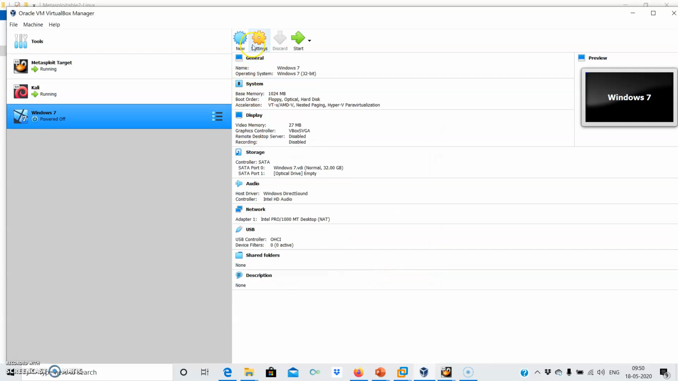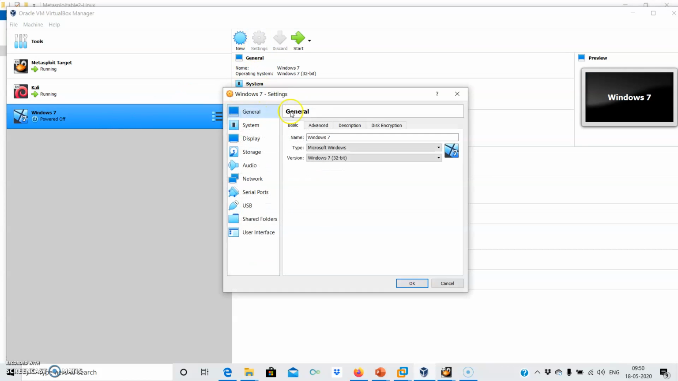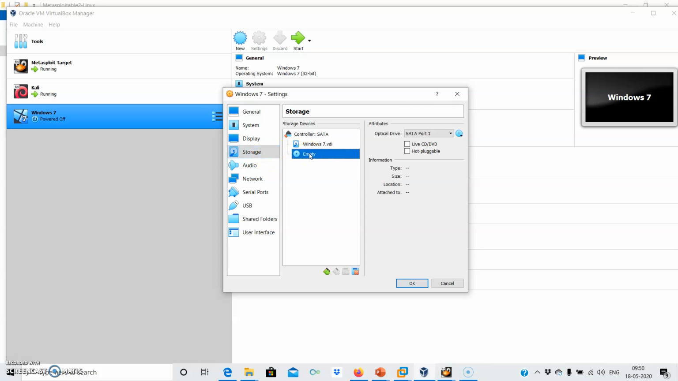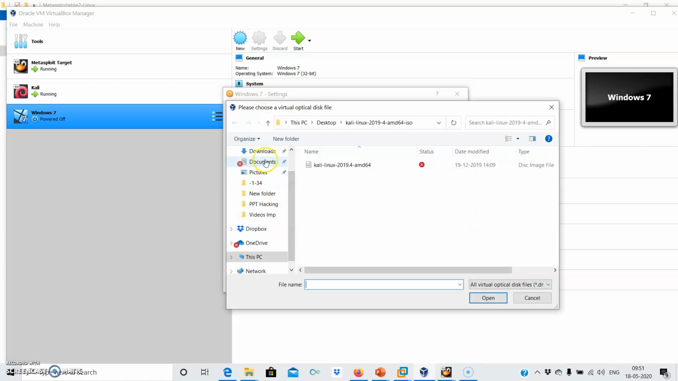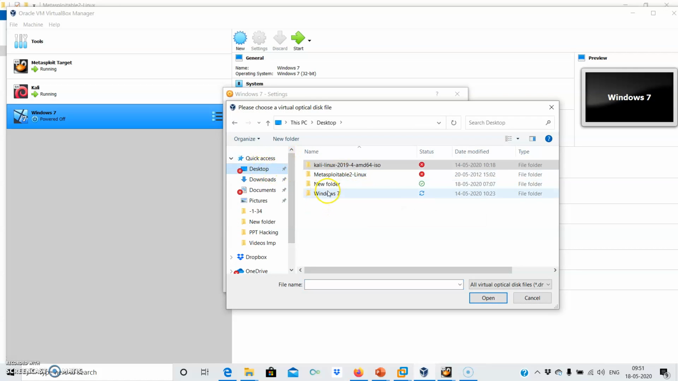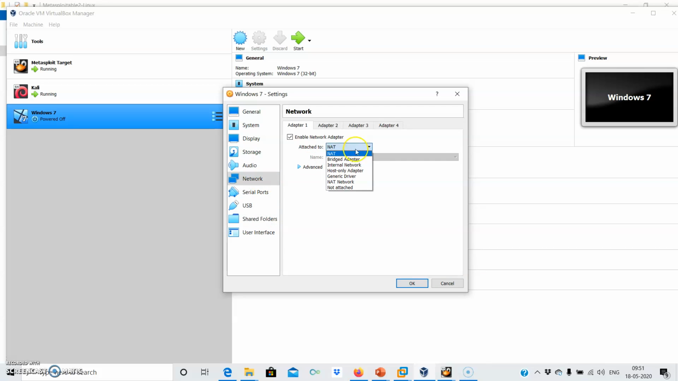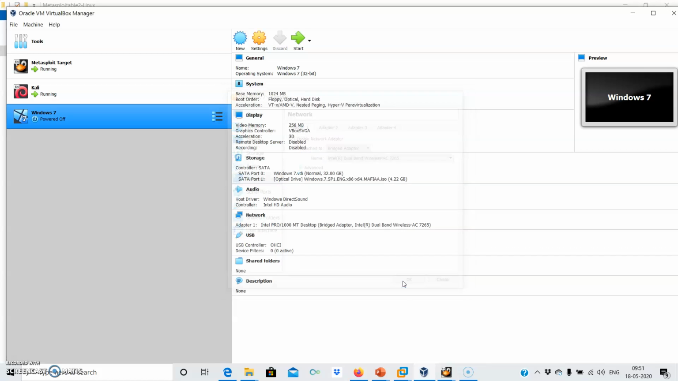Now let's come here to settings, Windows 7, and I'll say system and then display. Just enable 3D acceleration and change it to 256 MB. Then come to storage. Here we have to import the ISO file. So choose a disk file, go back to the desktop, click Windows 7, and import it. Now go to the network and leave the bridged adapter as of now, and then click on OK. Now, once everything is done, let's start this process also.